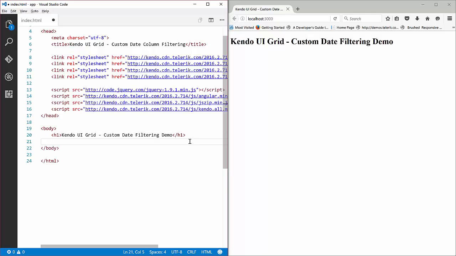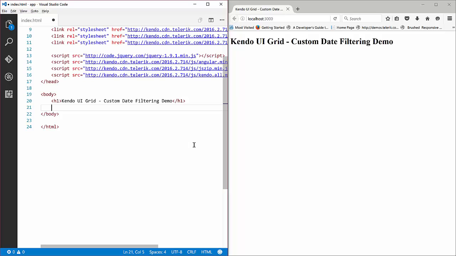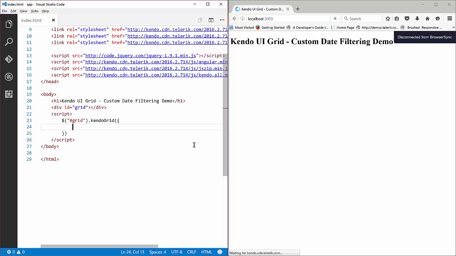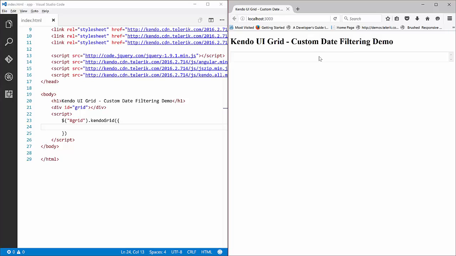Now to get started, first we're going to add the grid itself. So I'm going to put a div with ID grid. Then I'm going to create a script section and then here convert this div with ID called grid into Kendo grid. Now as soon as I save, on the right hand side you will see an empty box coming up. As you can see here, this is the grid, or this is the div which has been converted into a grid, but we still don't have anything.